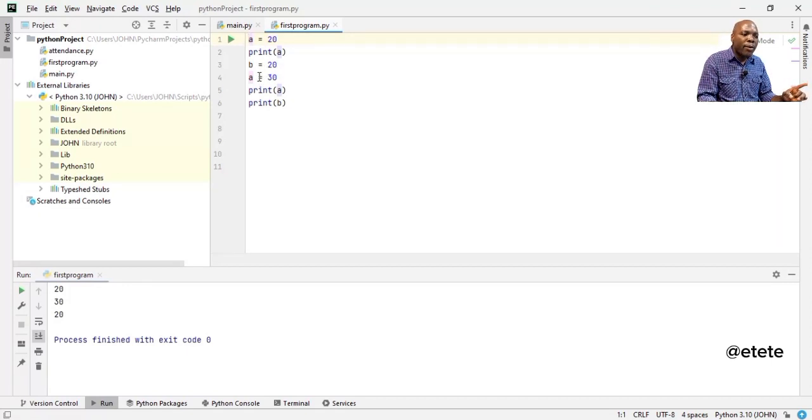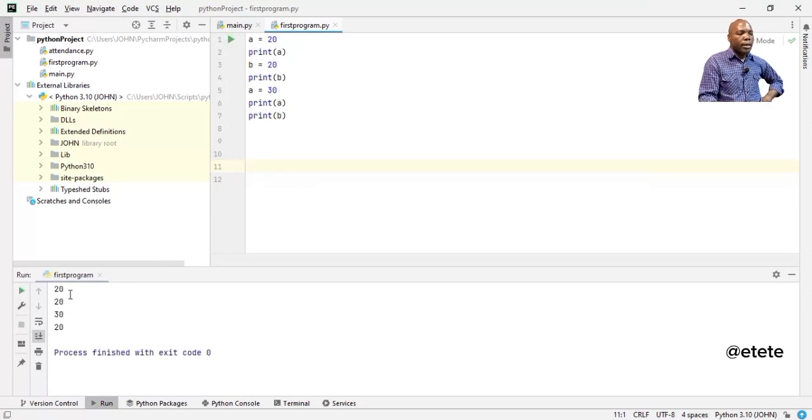And in this place now, I change the value of A by assigning 30 to A, meaning I'm now pointing A at 30. So I now say print A and print B. When I do this again, look at the first one, printing A is going to print 20. Then it will look at this one, print B is also going to print 20.